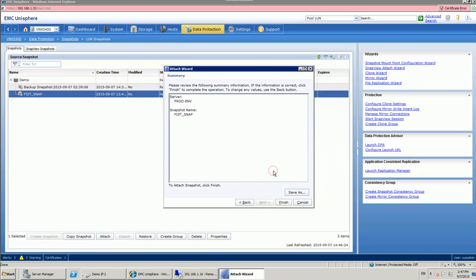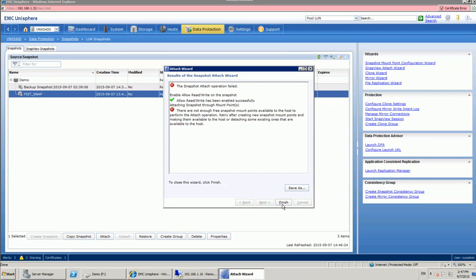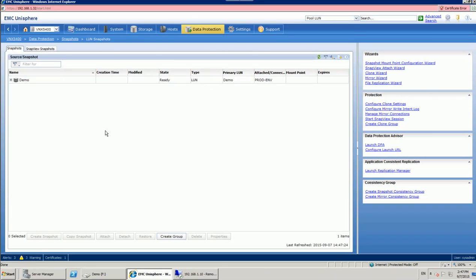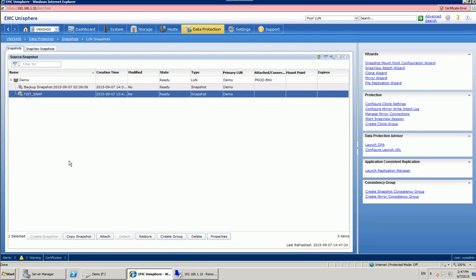Okay, finish. As you can see, the snapshot attach operation failed only because this host didn't have, or still doesn't have, the snapshot mounting point. Alright, so now let's try to attach the snapshot to the host that actually has this mounting point created, or the mount point.